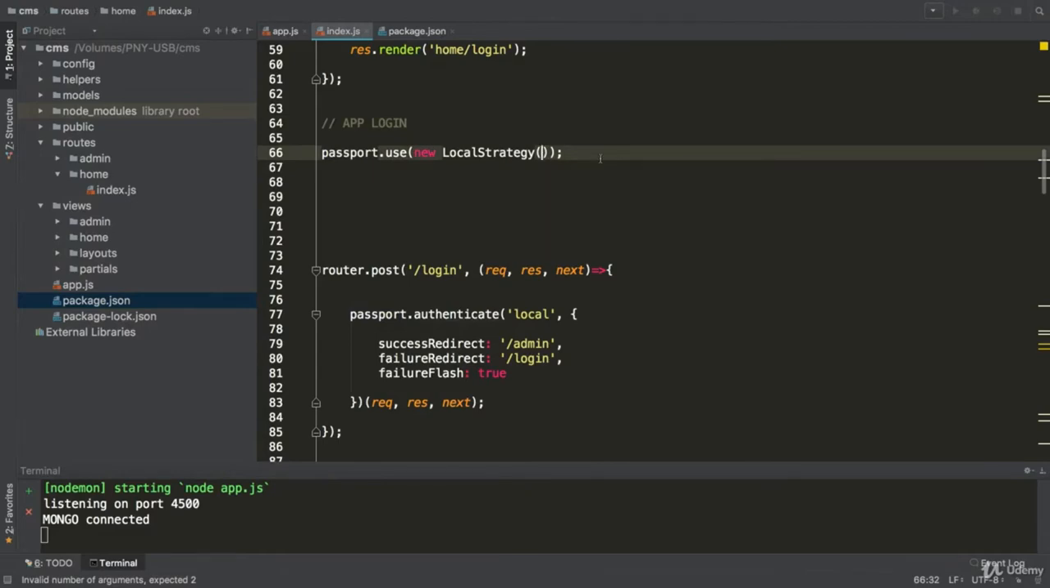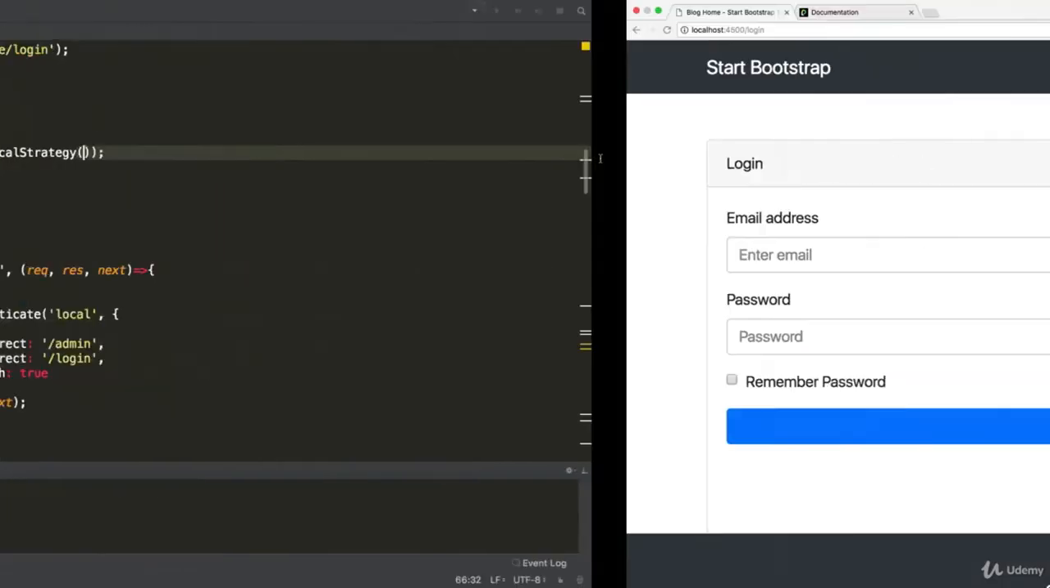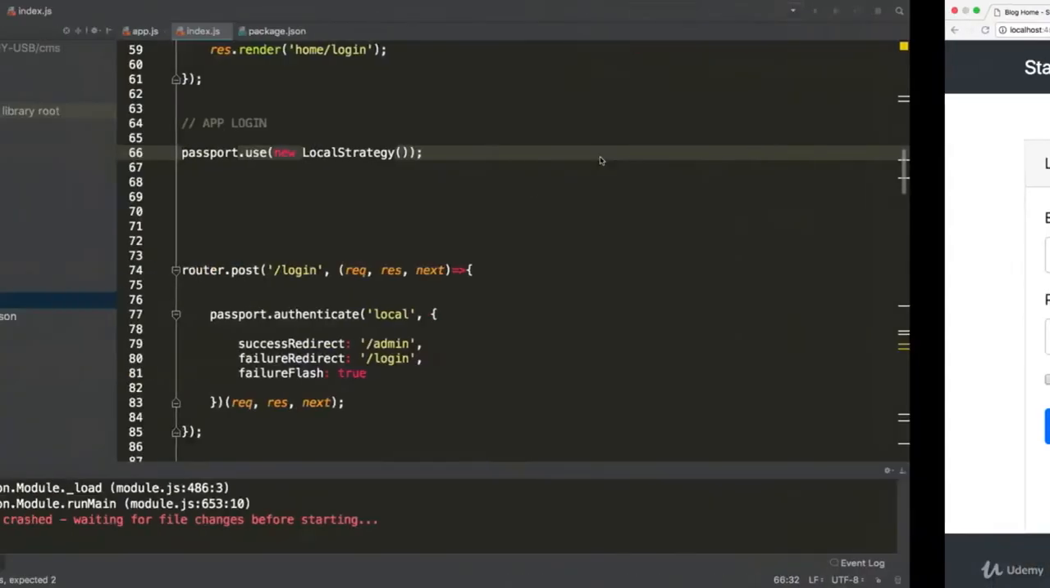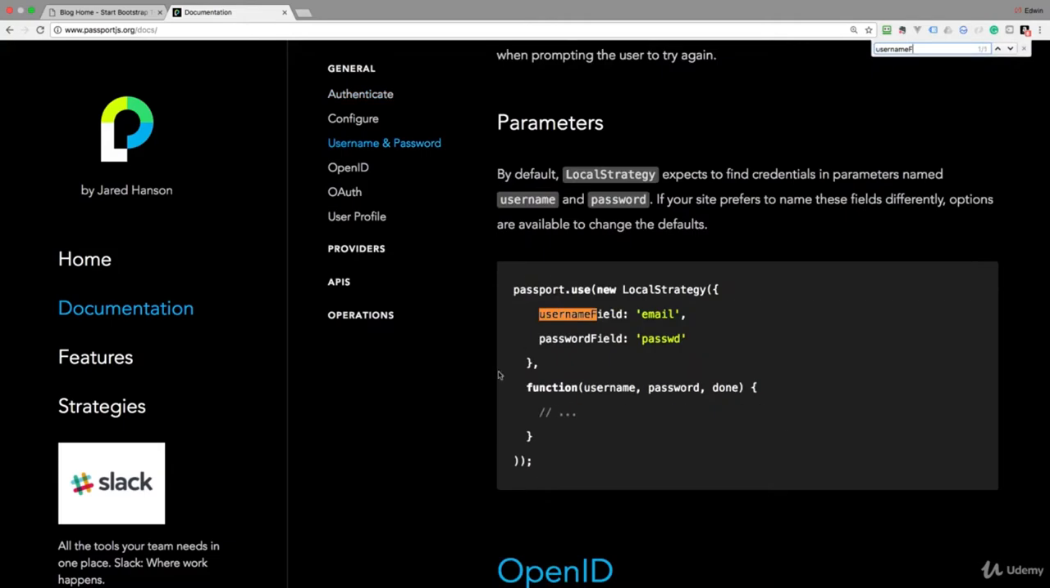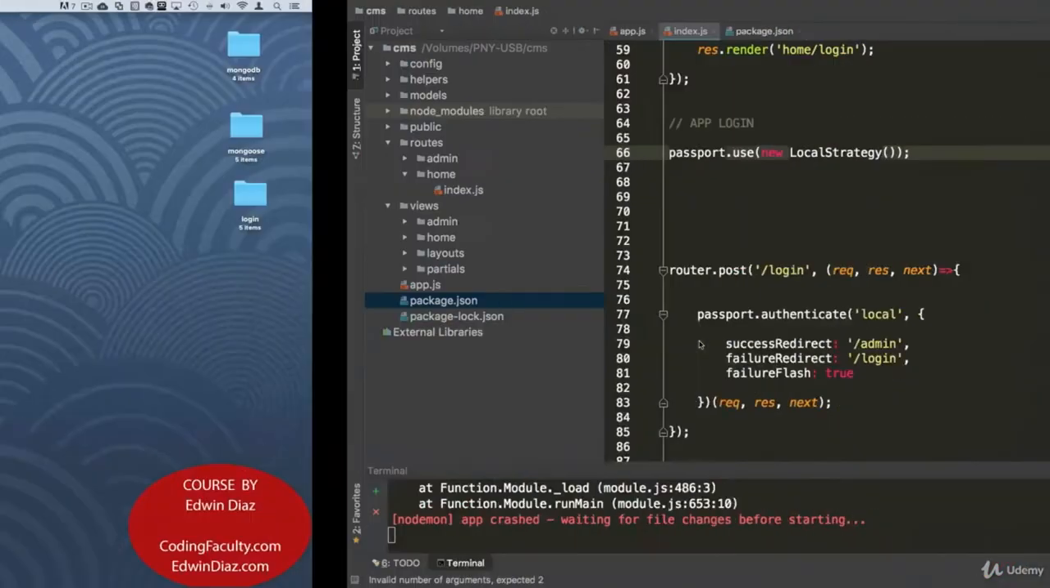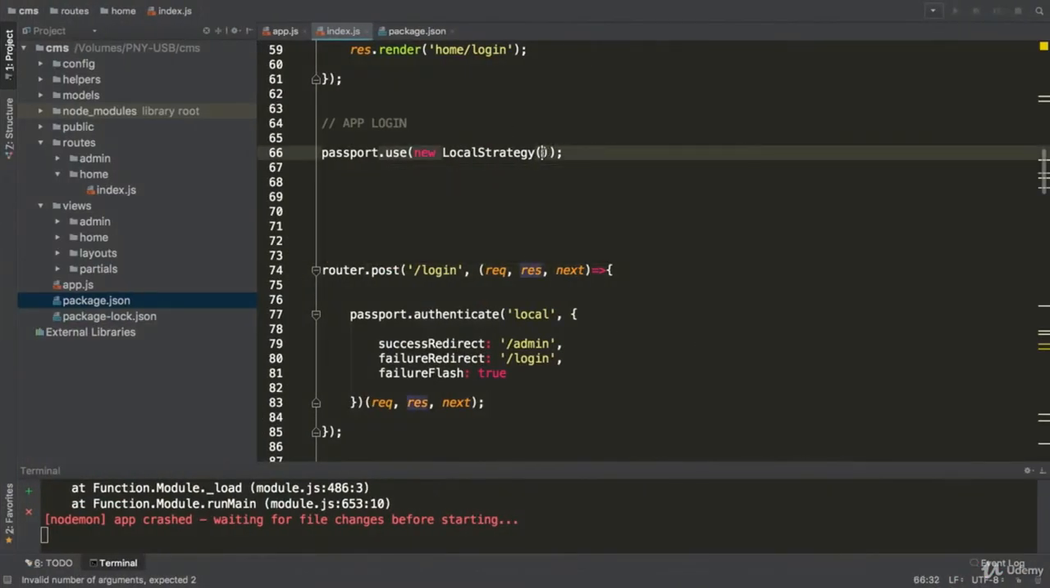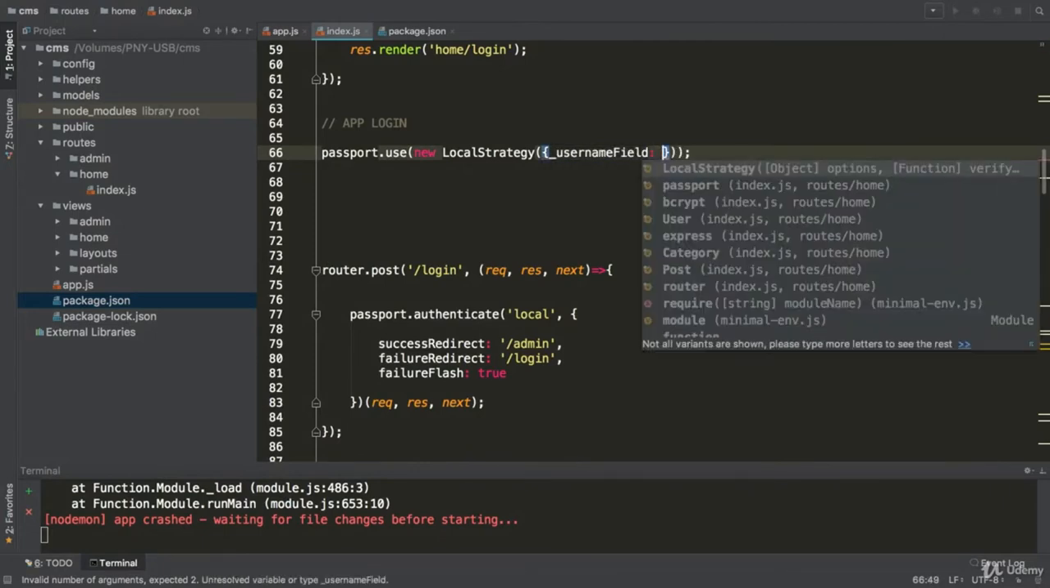So we can, and they provide this for us. And I looked it up in the documentation, which you can also find right here. If you look for, let's do Command F or Control F and do username, I believe it is usernameField. There we go. See that? We can override those. Okay. So let's pass this object. That's the first parameter. And we're going to say usernameField. That's a property, and it's going to be email.